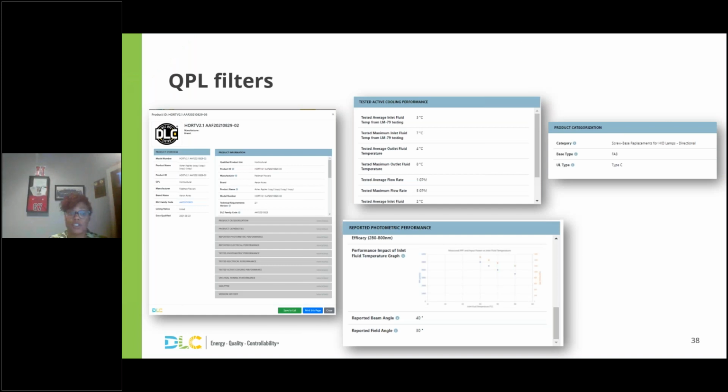And many of those filters are going to be available on our new QPL. Specifically, when you go into specific Hort products, for active cooled products, there will be a specific section or tab, as you see in the middle in the top graphic. There will be a section that has all the information available on any active cooled products.